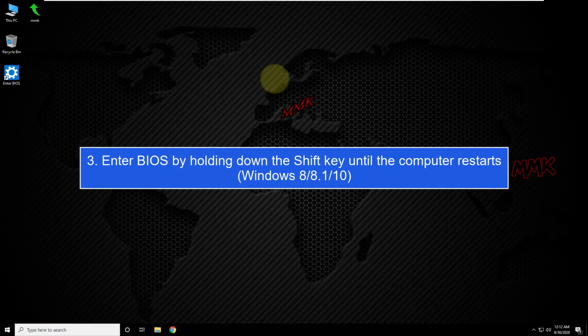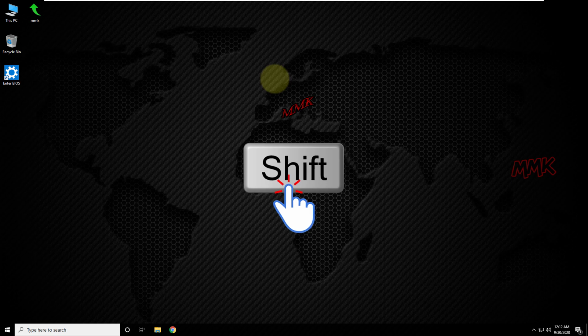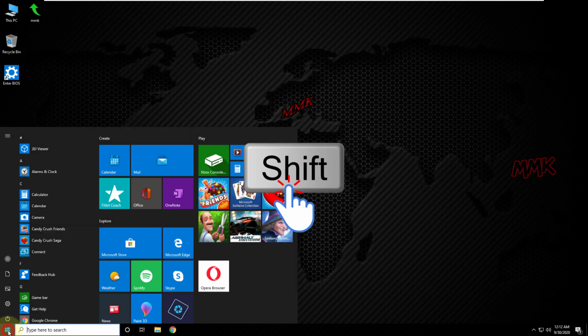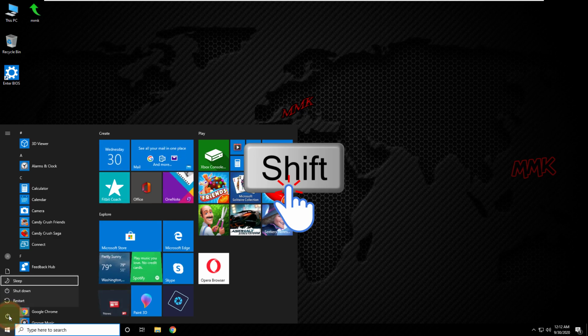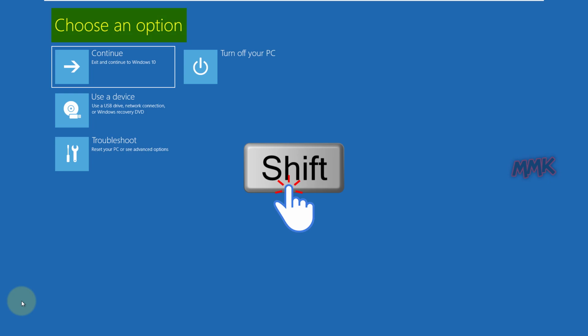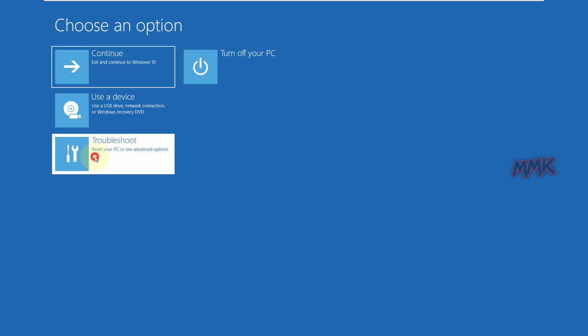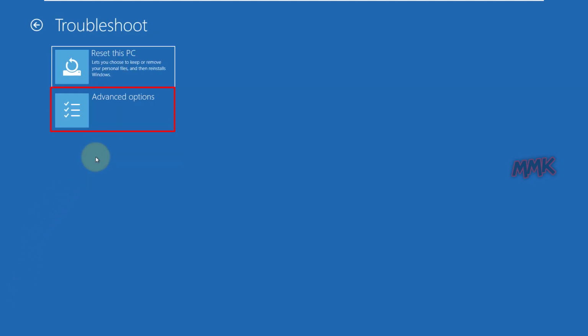Step 3. Enter BIOS by holding down the Shift key until the computer restarts. Press and hold the Shift key on the keyboard, and then restart the computer. Continue to hold down Shift, until the blue screen with the Choose an option appears on your computer. Click Troubleshoot. Go to Advanced Options.